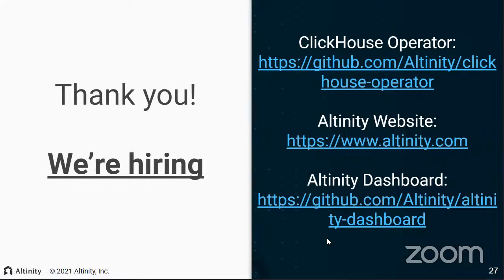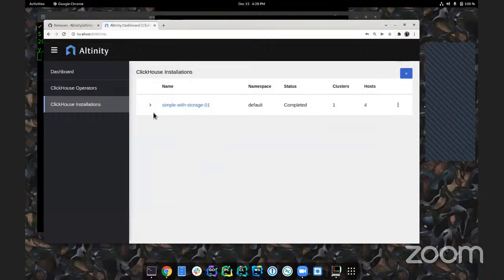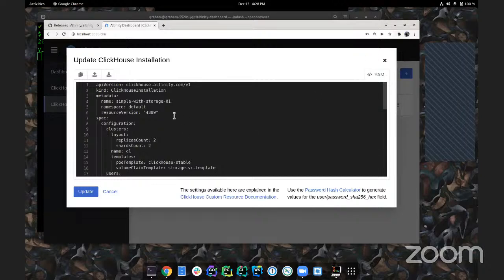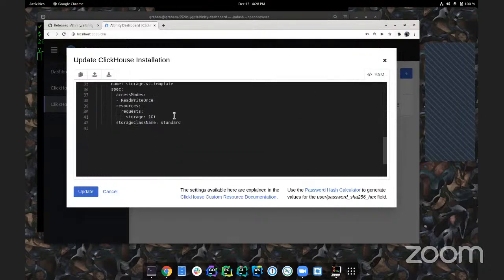So we have a number of questions. Graham, I'm going to unshare. If you want to try rescaling the storage, that would be totally cool. Okay. Yeah, and this is for Boyu, and let's see what happens.